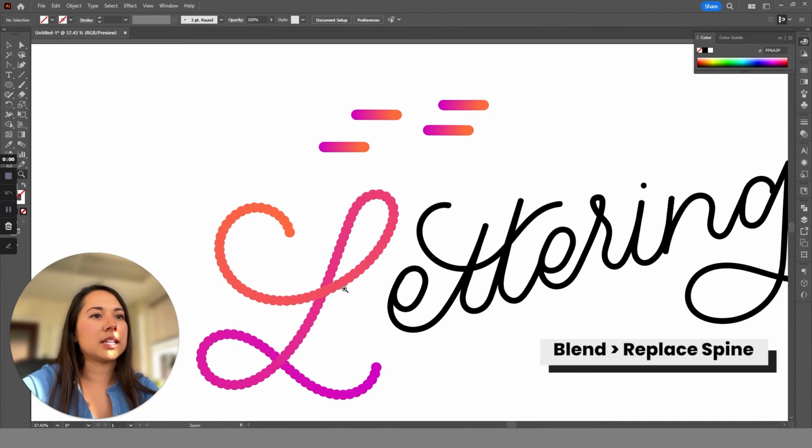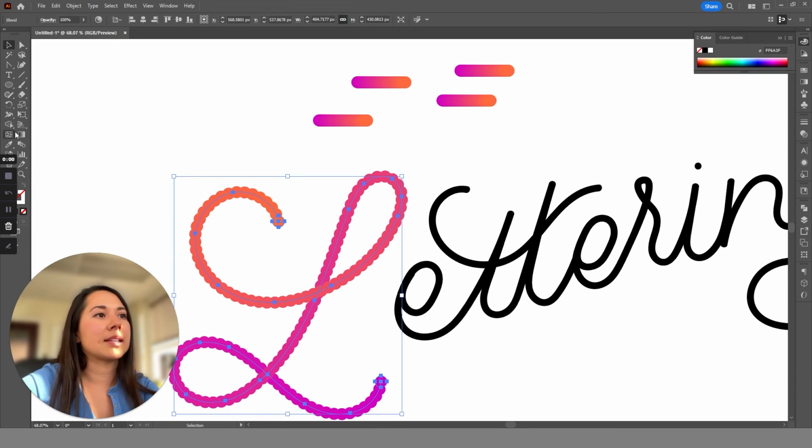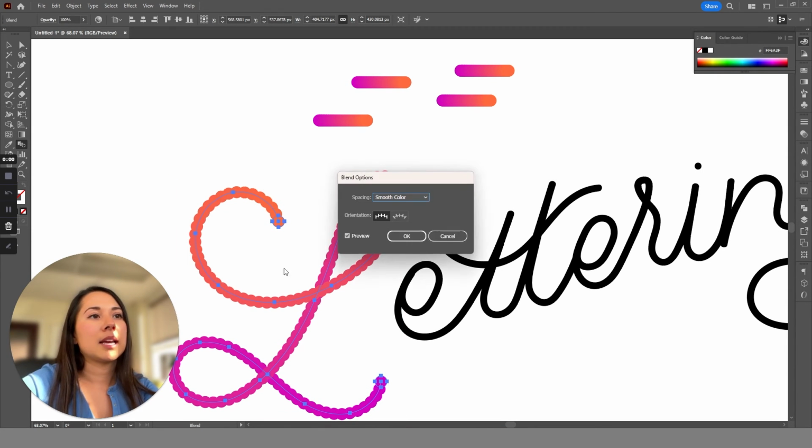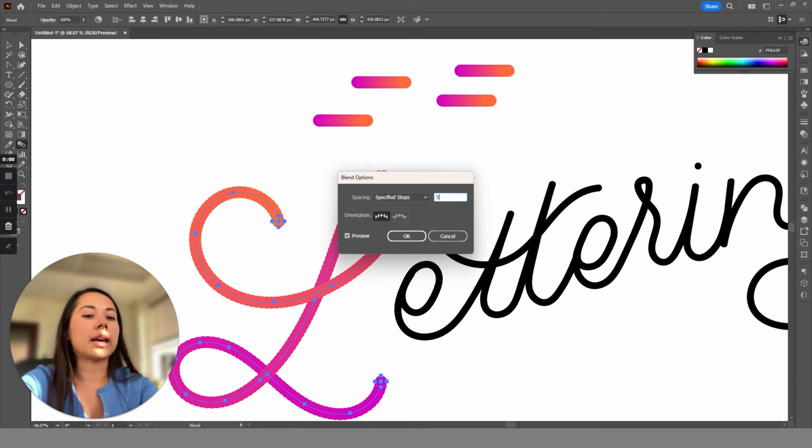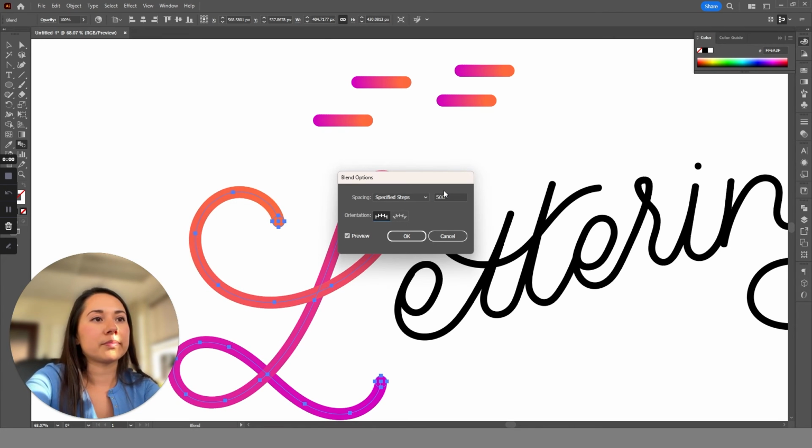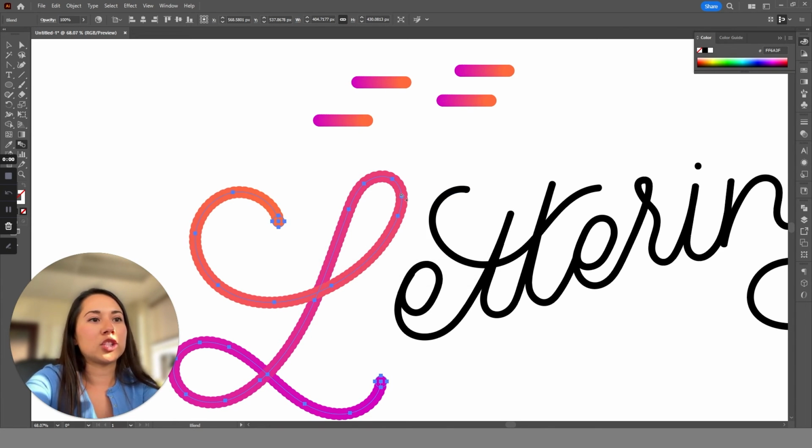You can see here it looks a little bumpy. The reason is that we have to increase the steps. So we'll go into specified steps and increase, and you can see it starts to smooth out. Depending on how you want it to look, I can make it super smooth with 500, or I can make it really dotted with 200, and then we'll continue.